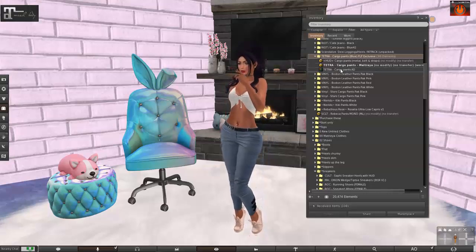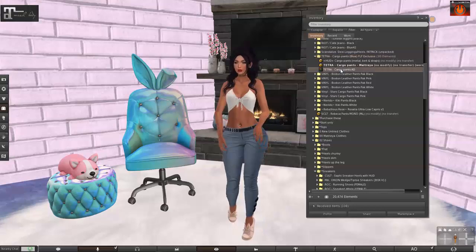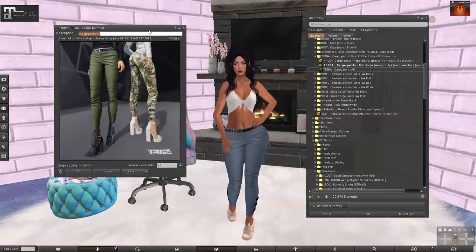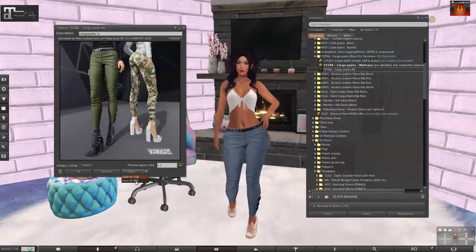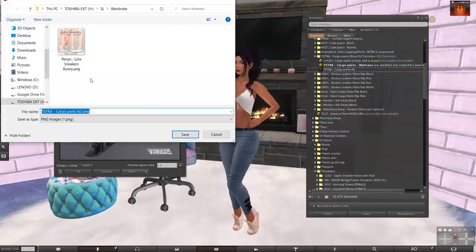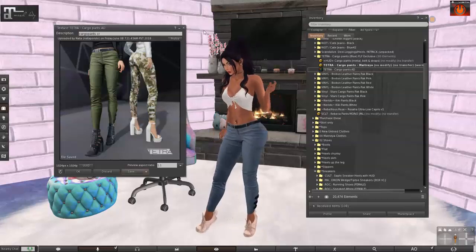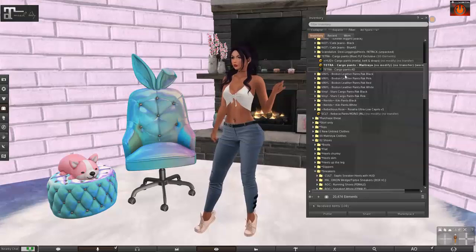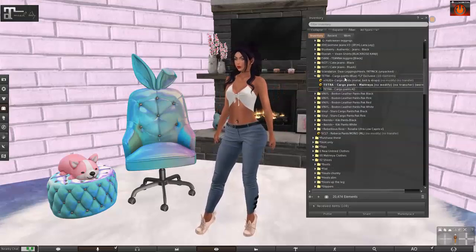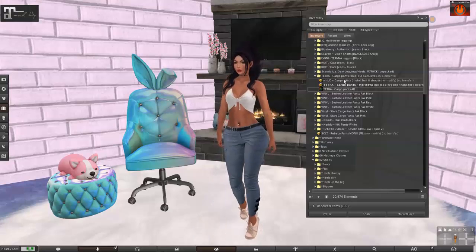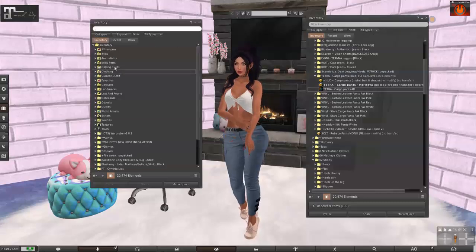So let's start by saving the image. Alright, so there's my image. I'm gonna save it as a PNG. I'm just gonna leave it like that and upload it. That'll work. File saved. So I can close that. So I've got my image. Now I need to open a new window because I want to put this in my RLV folder.